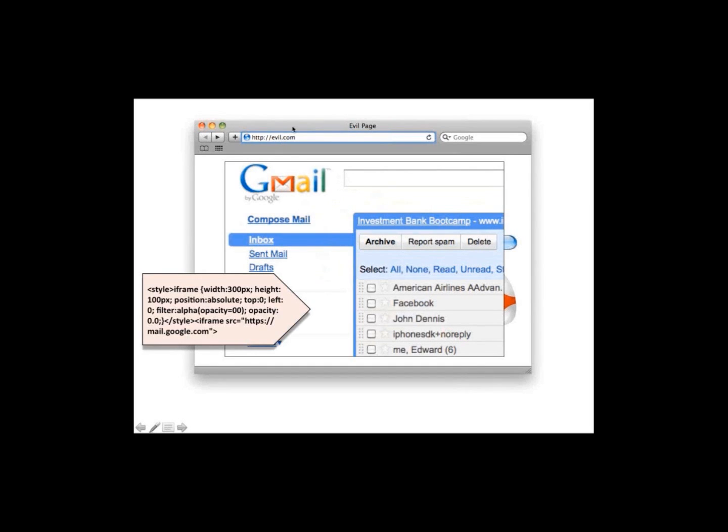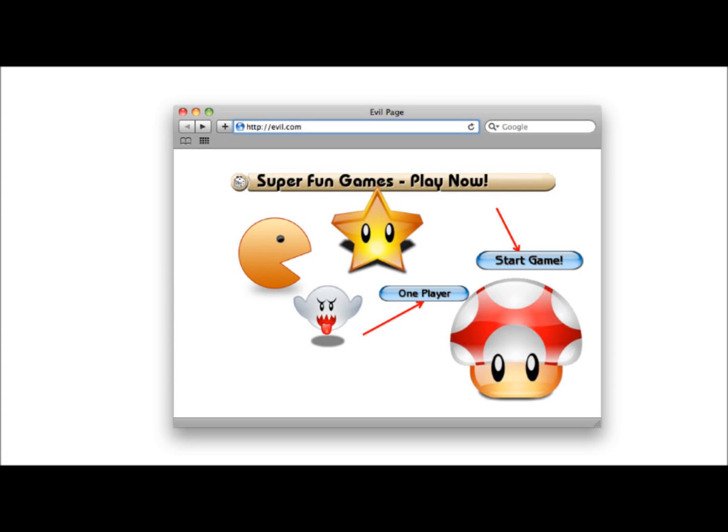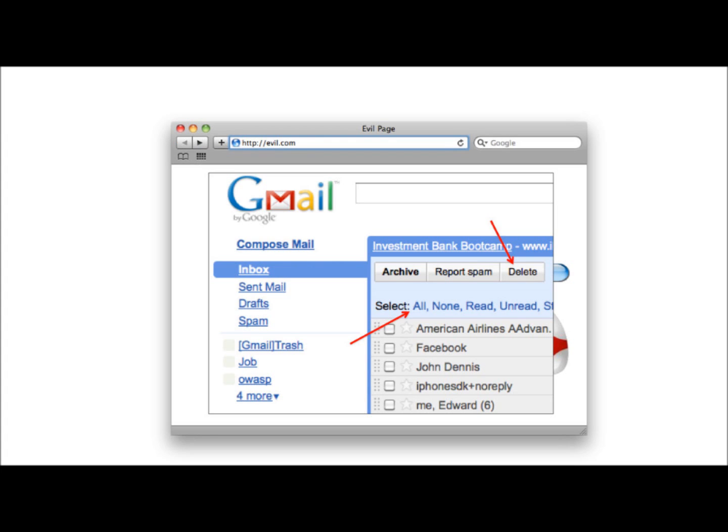evil.com cannot read your email. Evil.com cannot read the Gmail cookies. But what evil.com can do, it can change the color of the Gmail frame. It can change the opacity and make it invisible. So even though you think that you're clicking on one player, we click on one player, and you're really clicking on select all. Or if you click on start game, you're really clicking on delete. Because you loaded your Gmail, we made it invisible. You think you're clicking on one thing, but you're really clicking on something that's much more dangerous.